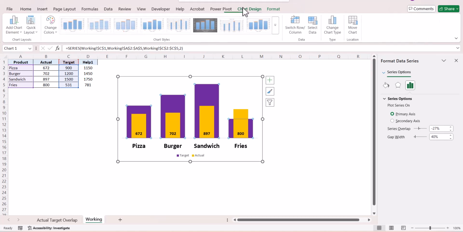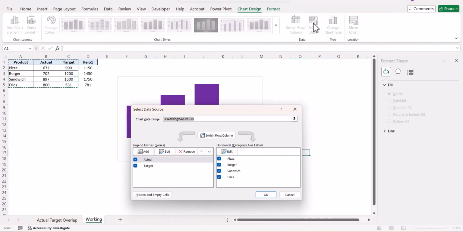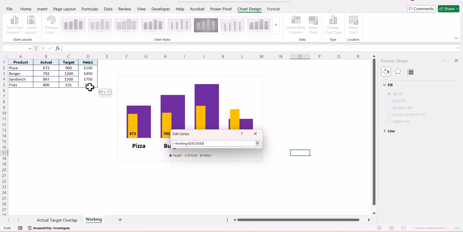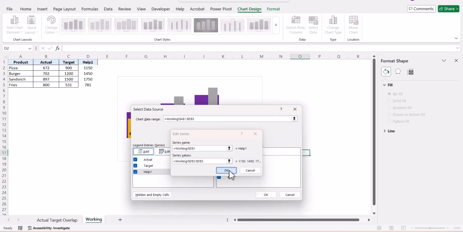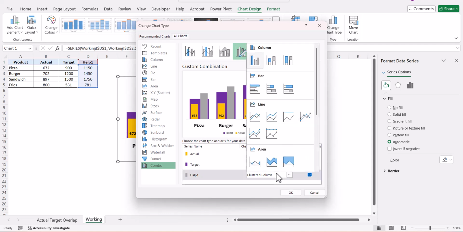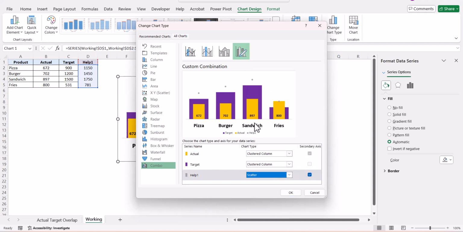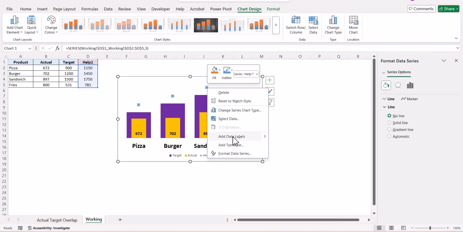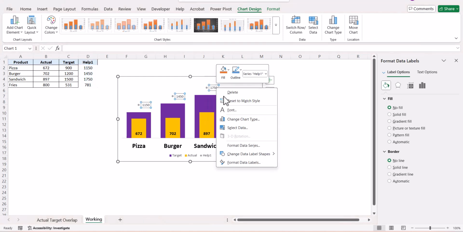Select your series, go to chart design and say select data. Then do add. Select help one and series, select it and do OK. So if you see our help one series is on the chart. Just select the chart series, go to change chart type and the help one, put it as a scatter plot and do OK. Now the scatter plot you go and add data labels.